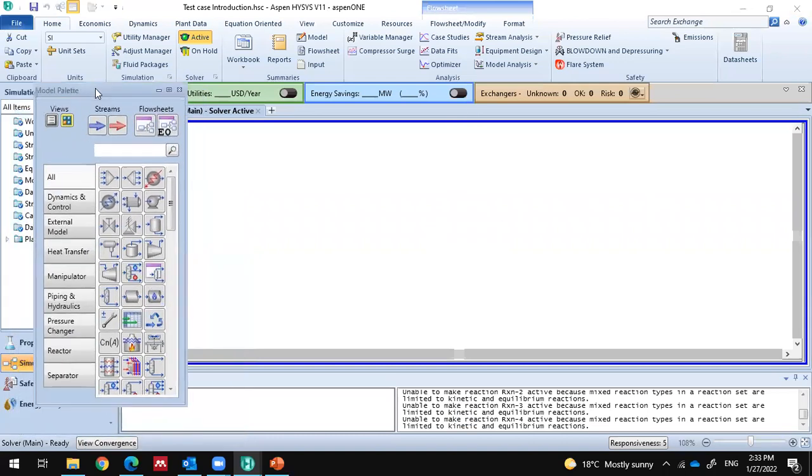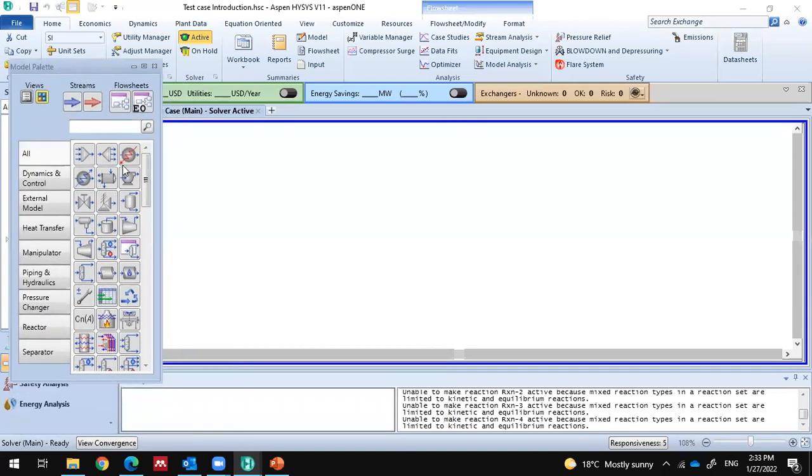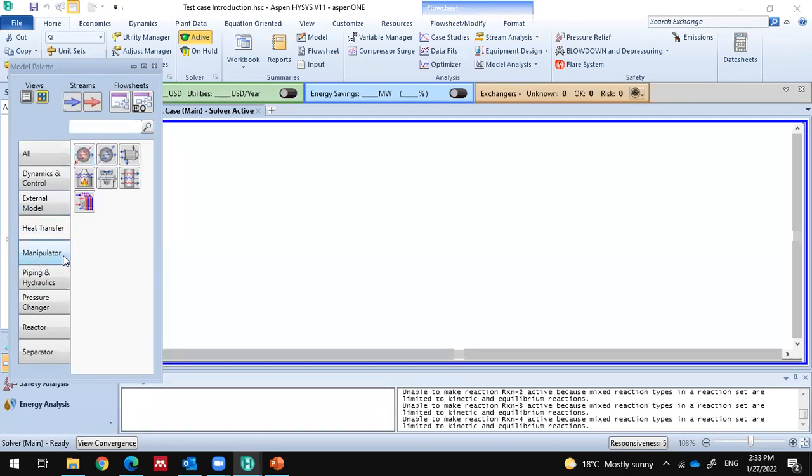you have here what is called the model palette. It contains all the unit operations that we can use in Hysys. For example, we have a mixer, a tee or a splitter, a cooler, a heater, a heat exchanger, pump, valve, and a lot of others. We can go to, let's say, heat transfer. For example, these are the heat transfer equipment.